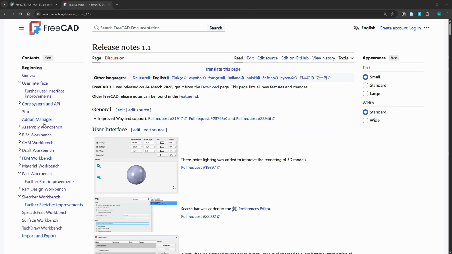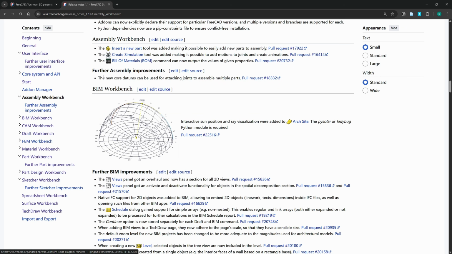If you have more interest in other new features in FreeCAD, go to the release notes. I'll put the link below.